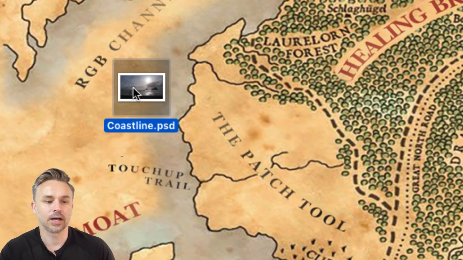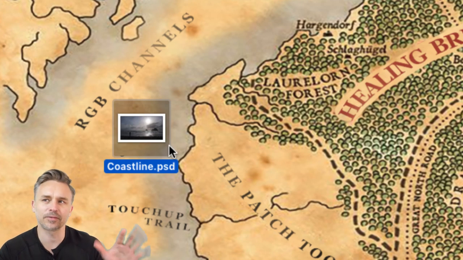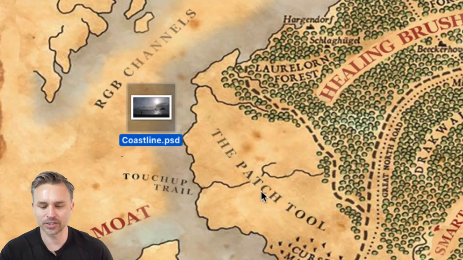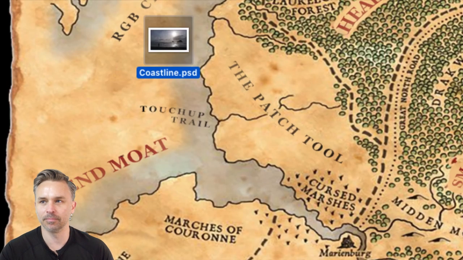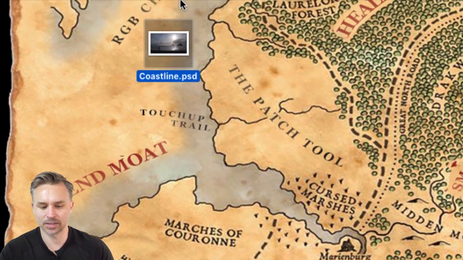All right. Yes, the RGB channel. You guys, some of the phrases work better than others. The patch tool, I don't know. This should be marshes or something. Here's the blend moat instead of blend mode. It's blend moat. So you get the idea.